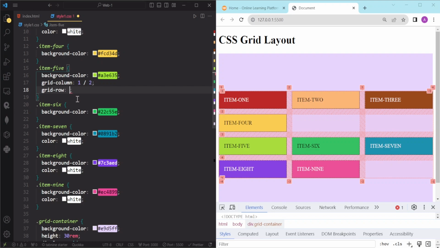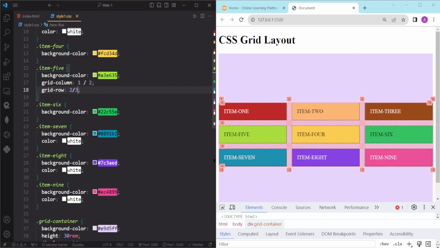Here we need to specify the value for our row. We want to start this at the second row and end at the third row. So the first value is 2 and the second value is 3. Now after hitting save, you can see our fifth item is at the correct position, as well as our fourth item. And this is how we can change the position of our items in our grid container by using our dev tools and this visual representation. This makes our lives a lot easier.